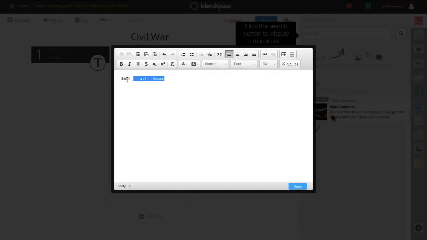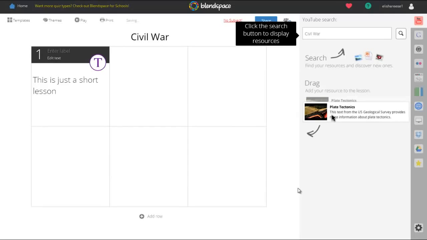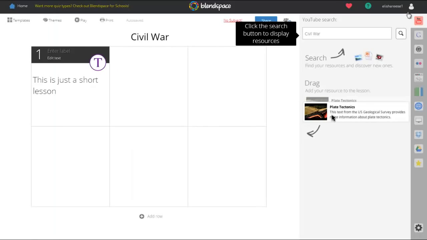I'm going to make this text really big because I'm just using this text box at this moment as a title box, in a sense. You could have made it smaller to where students could click on it and they could read all the information there together.